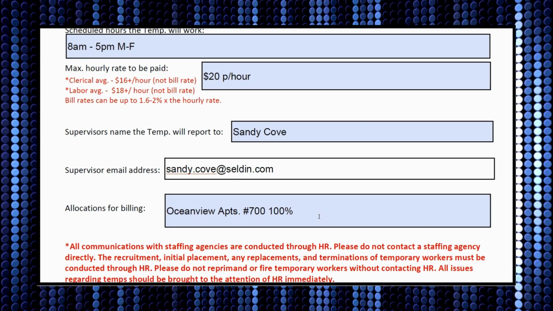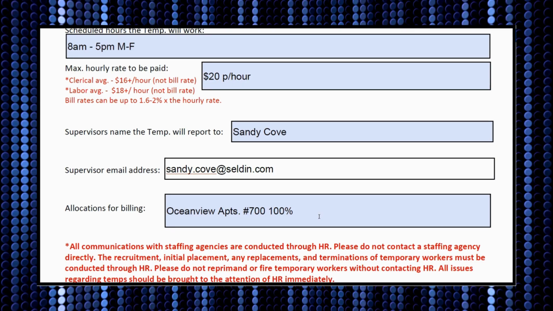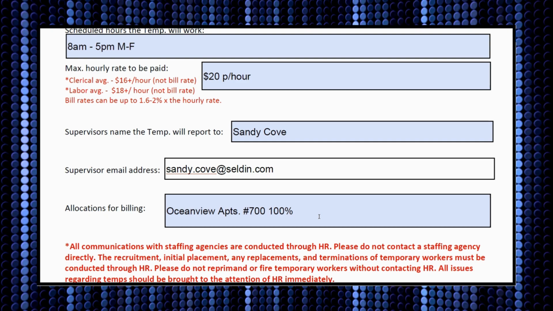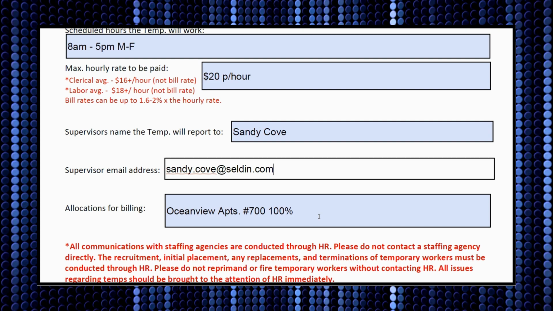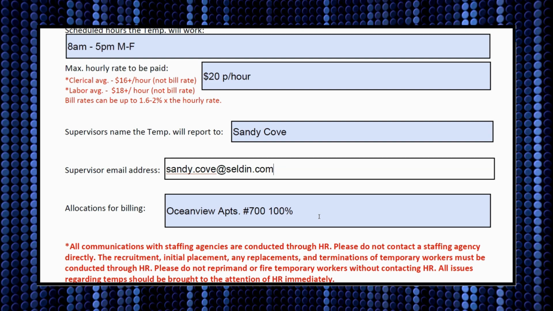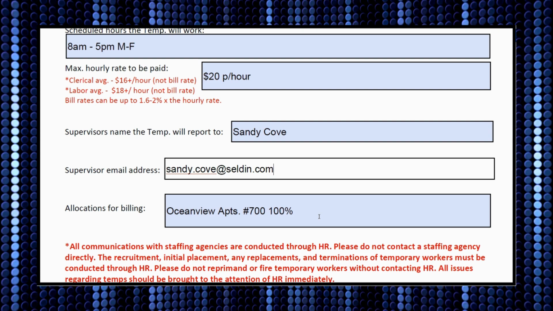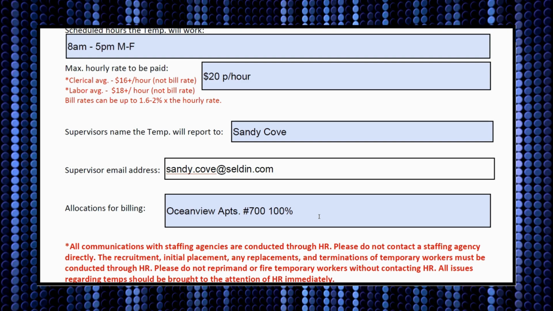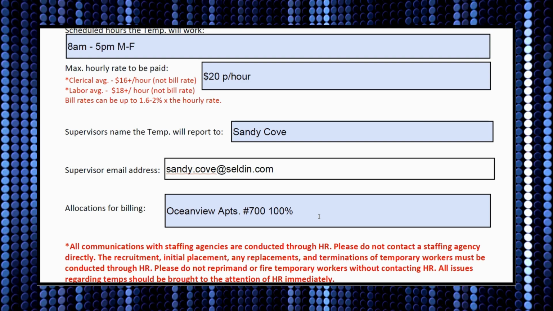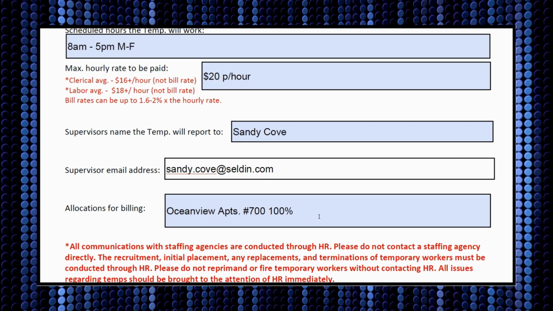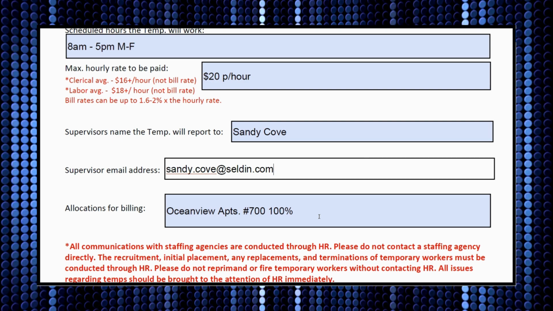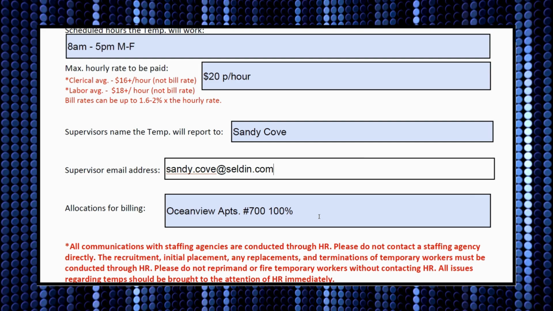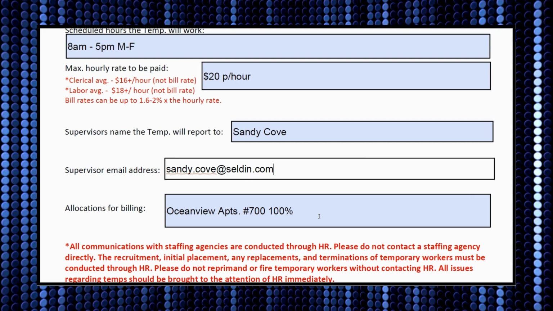The allocation for billing, for this example, it would be the property name, the property number, and then the percentage of the allocation. Now, in this example, we've just got a make ready technician working at Ocean View Apartments. However, if there was a secondary or maybe even a third property, we would want to make sure that we get the property number, the property name, and the total allocations that are going to total 100%. Or if this was a department, we would go ahead and see those allocations here as well.